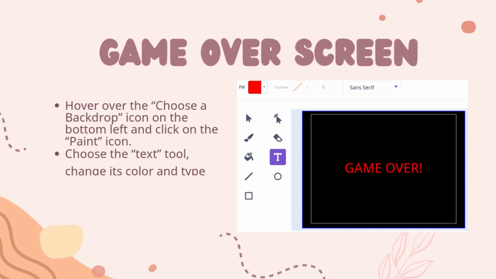Now, let us design our game over backdrop. To do that, we hover over to our backdrop section, select Paint like before and add our text over it. You can have a backdrop like I did if you'd like, or you can leave it blank as well.